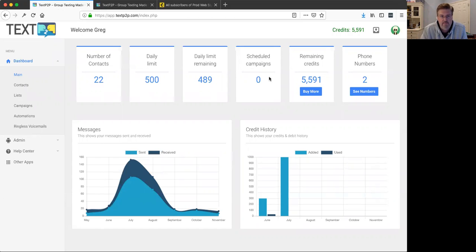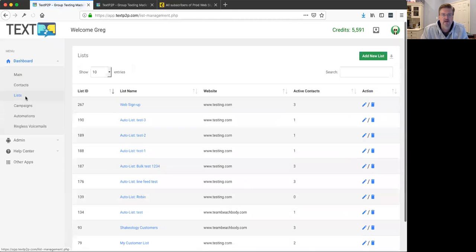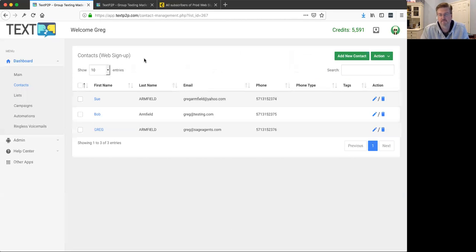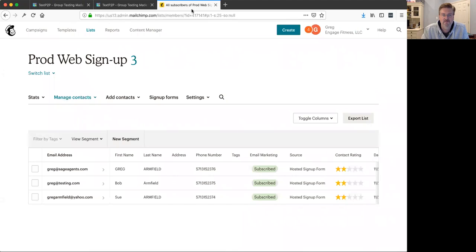First step that you want to do is create a list. You need a list that these contacts will be added to. You can see I created the web sign up form list, and I have 3 contacts in it. And you can see I've created the same list in MailChimp, and I have 3 contacts in MailChimp.